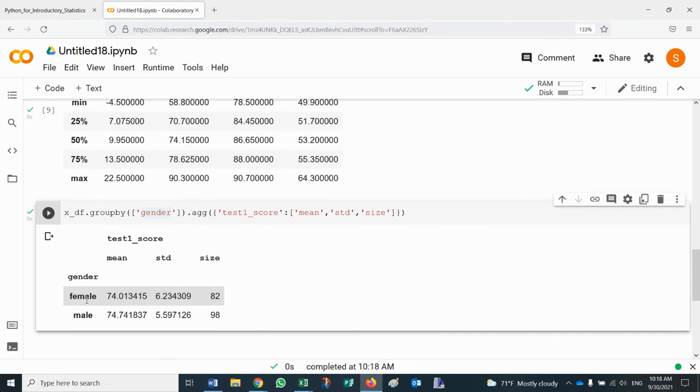So here it says for female, the average for test one is 74.0 something, and for male it's about the same, 74.7. The standard deviations are given, and the size for each are also given. So this is one way to analyze.